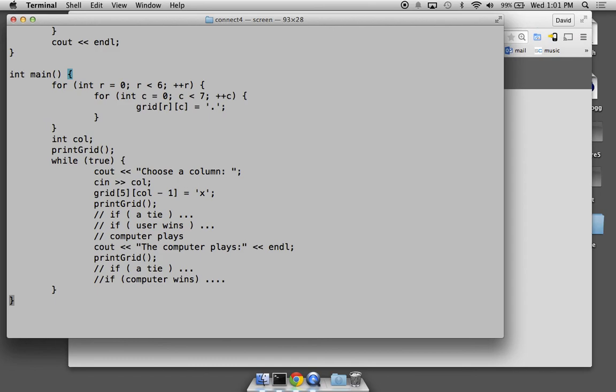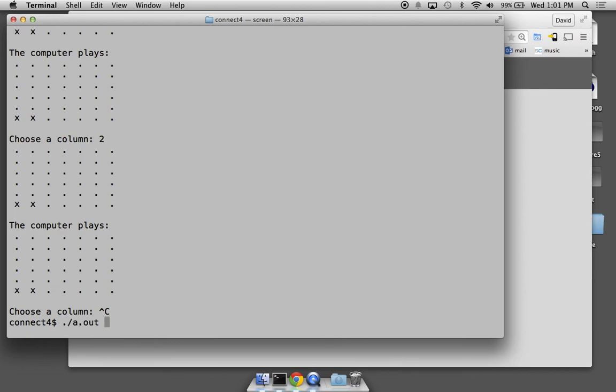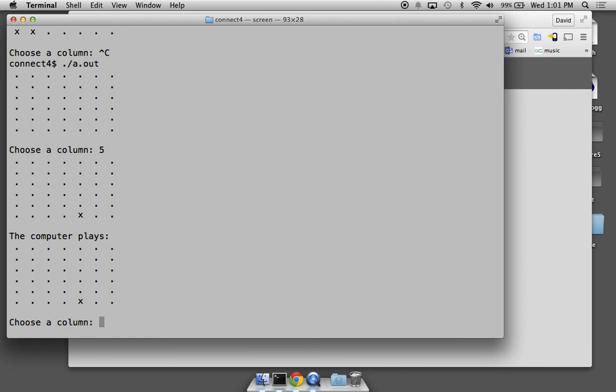But that's all I'm going to do for today. We just have it printing the grid and accepting a user choice. We don't have any stacking yet. But when we meet next time, we're going to continue with the problem. But this is enough for you to start on the tic-tac-toe problem.